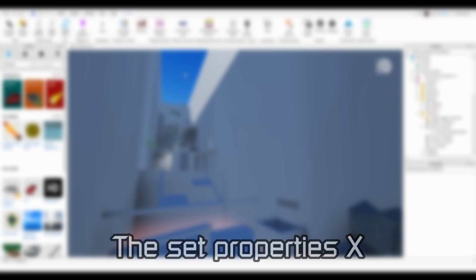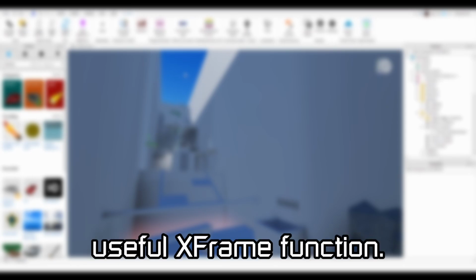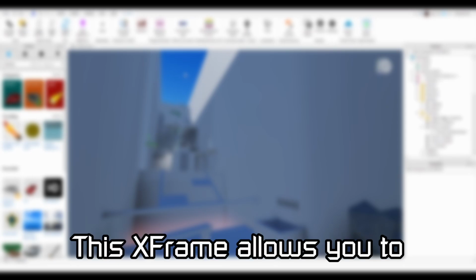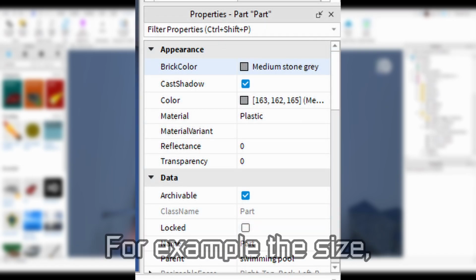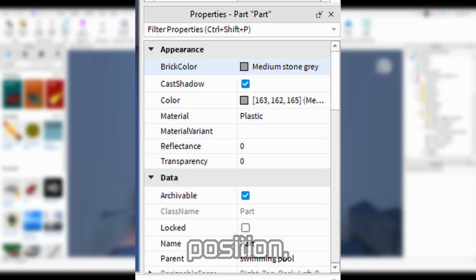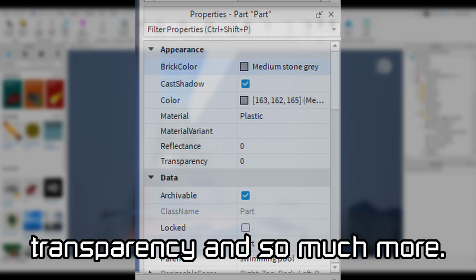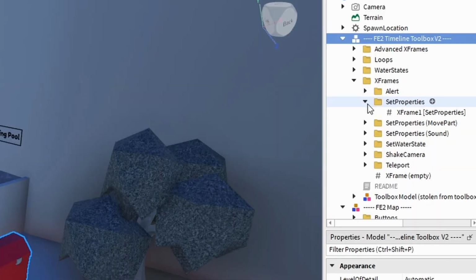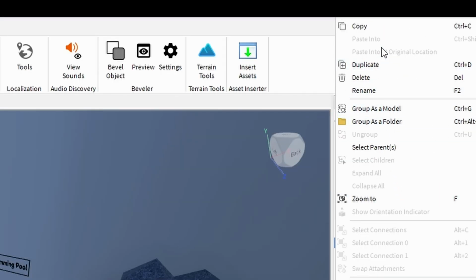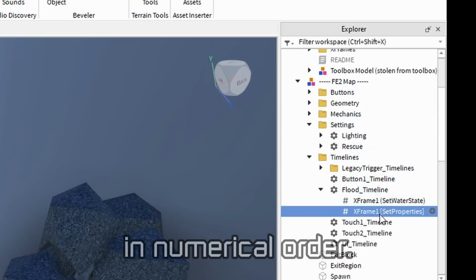The SetProperties X-frame is by far the most useful X-frame function. This X-frame allows you to set any property of a part, for example the size, position, color, transparency and so much more. I will put the X-frames in numerical order.